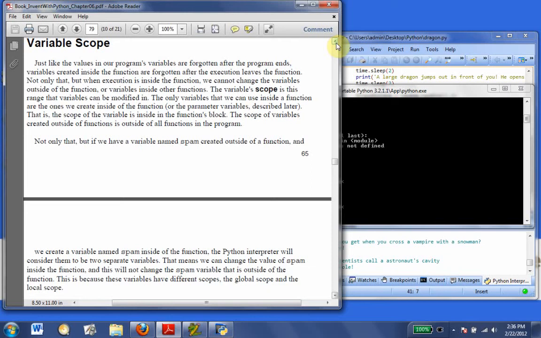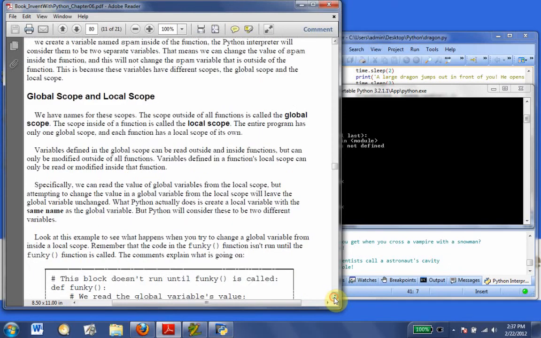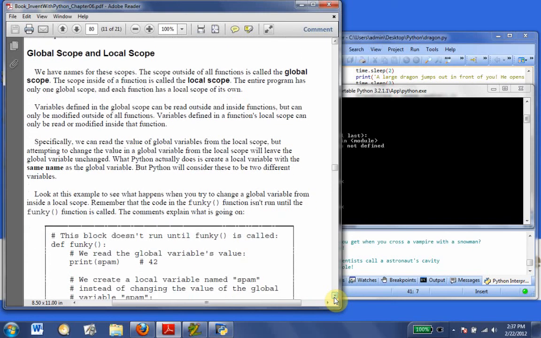Not only that, but if we have a variable named spam created outside of a function, and we create a variable named spam inside of the function, the Python interpreter will consider them to be two separate variables. That means we can change the value of spam inside the function, and this will not change the spam variable that is outside of the function. This is because these variables have different scopes: the global scope and the local scope.